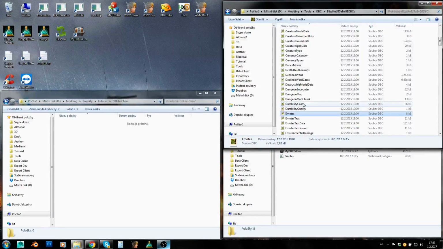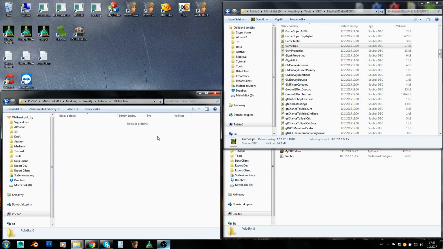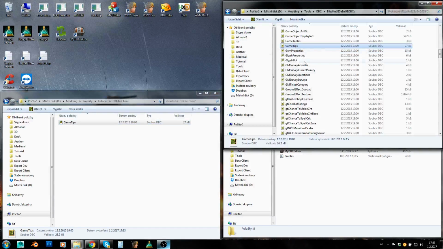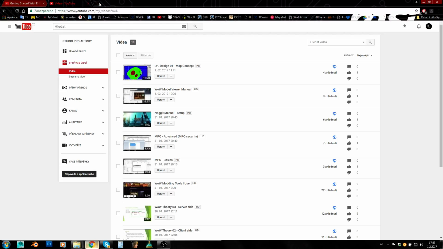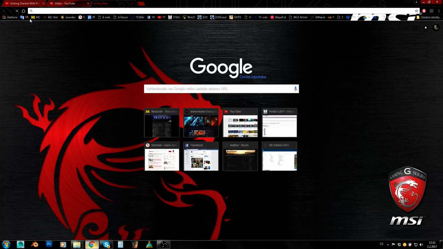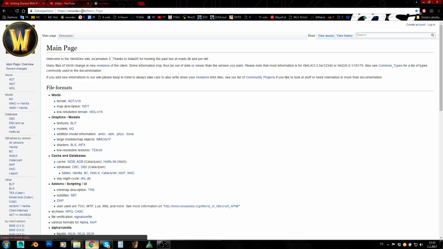So let's say that we would like to change, for example, game tips, which is a good example. So you want to change the GameTips DBC, okay? Copy it into your DBFilesClient folder first. Now the next thing to do is search for documentation. So here is this WoW wiki, or you can just enter the DBC's name into Google.